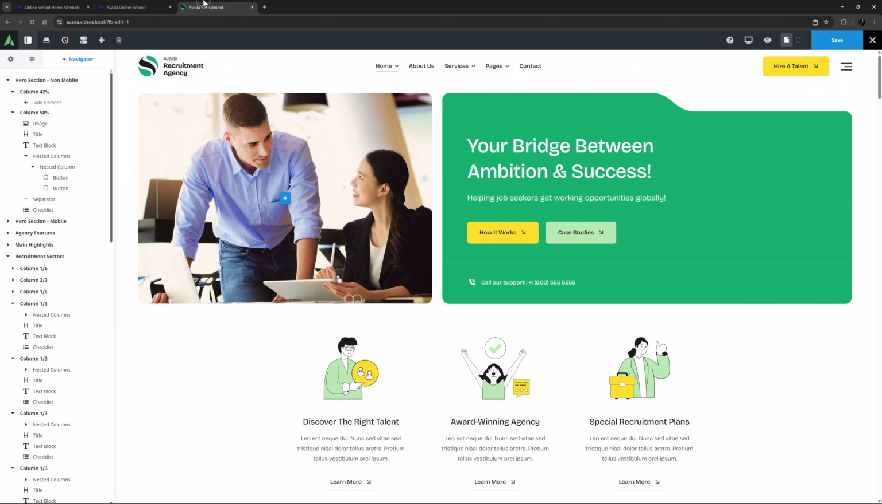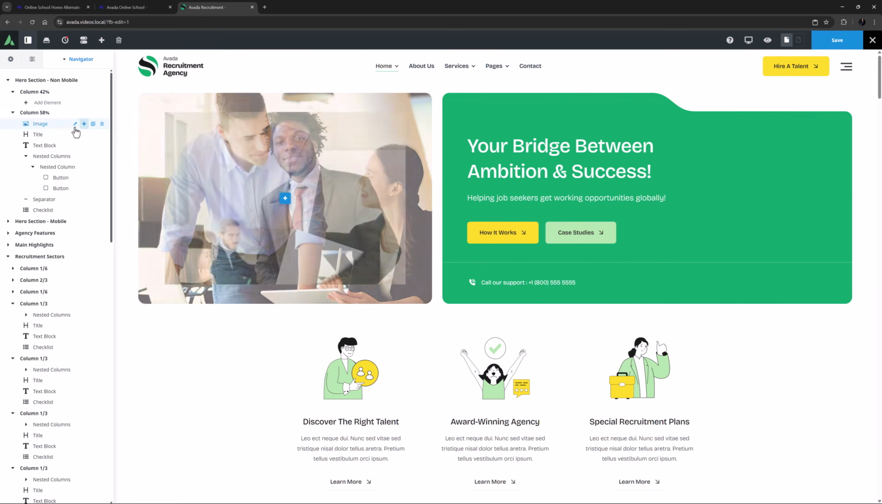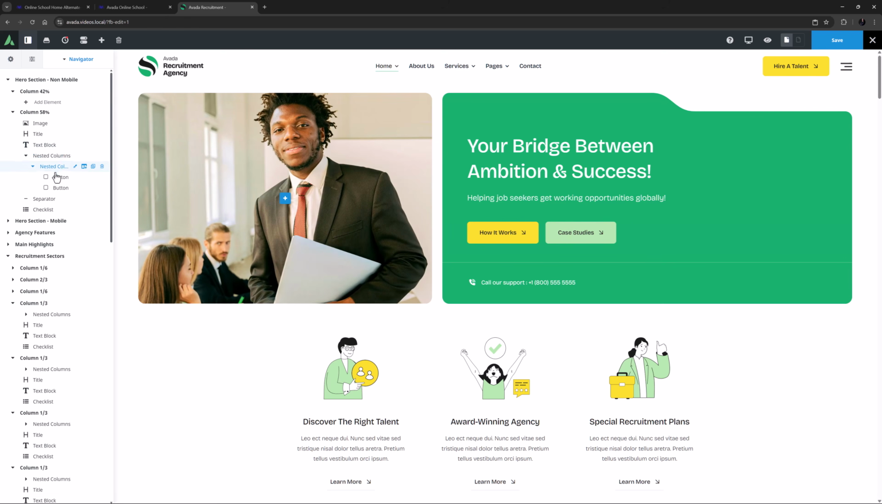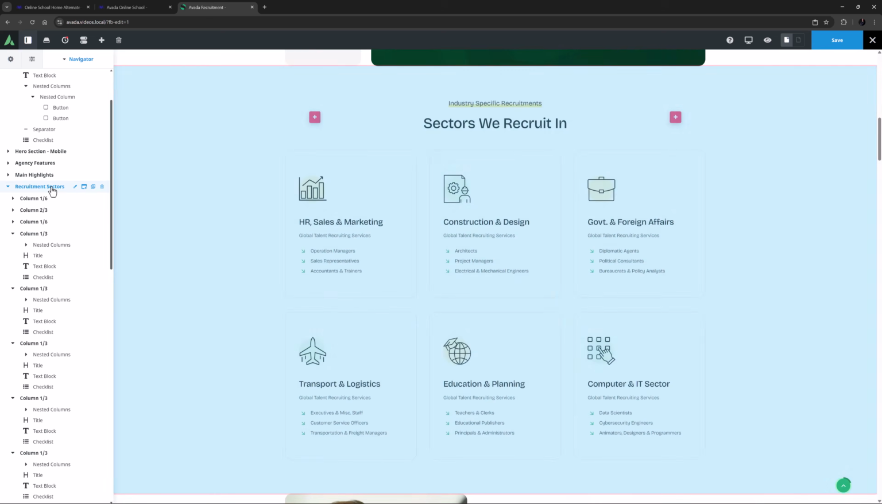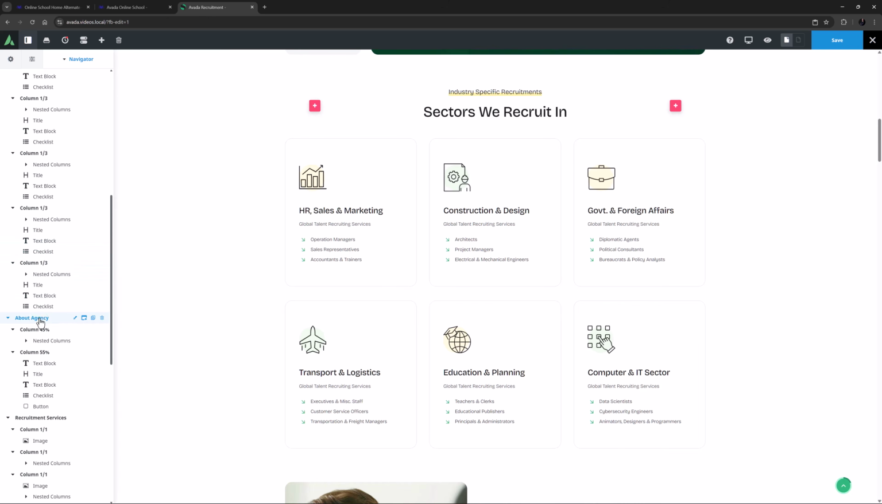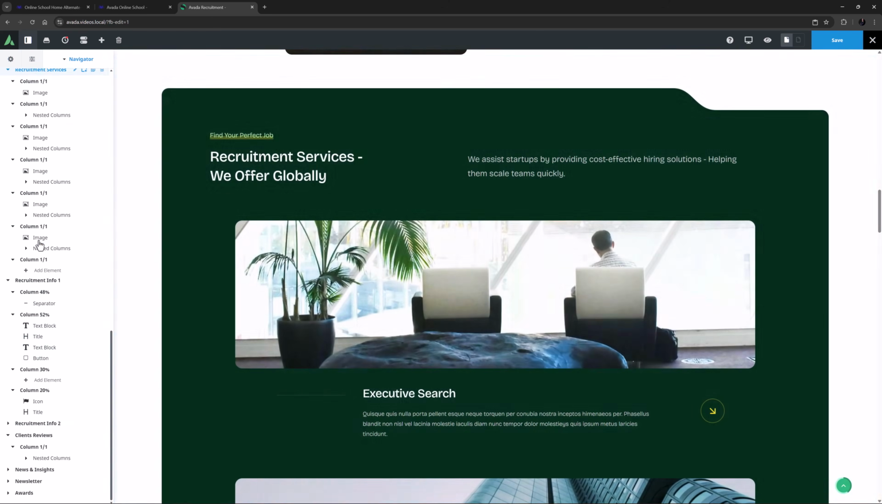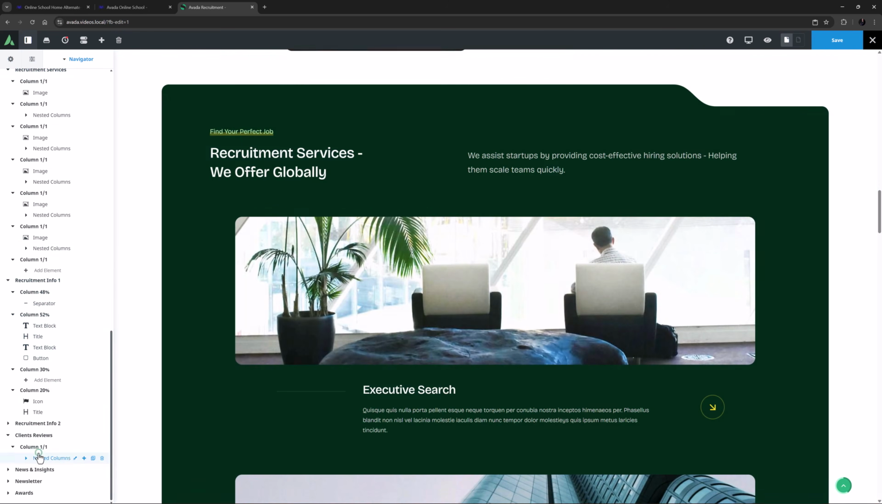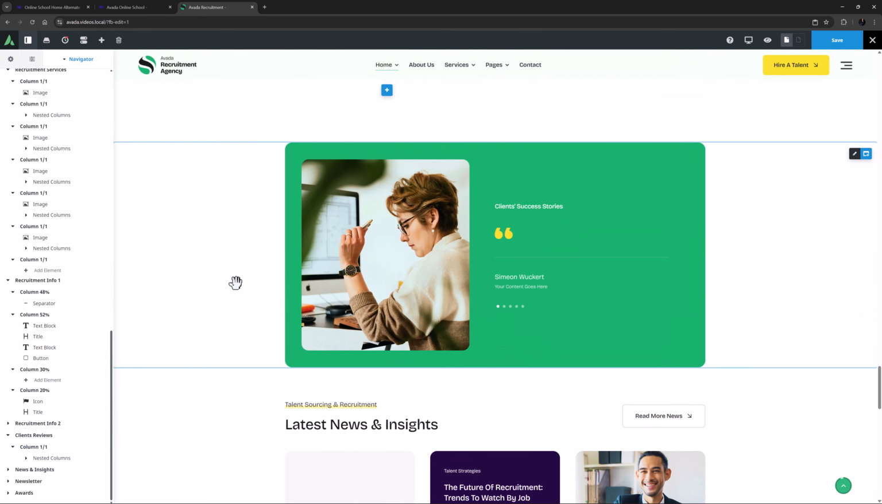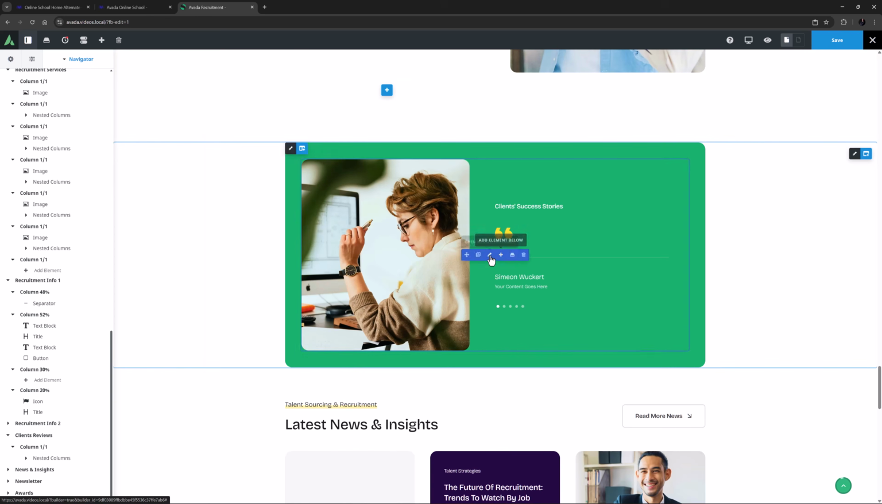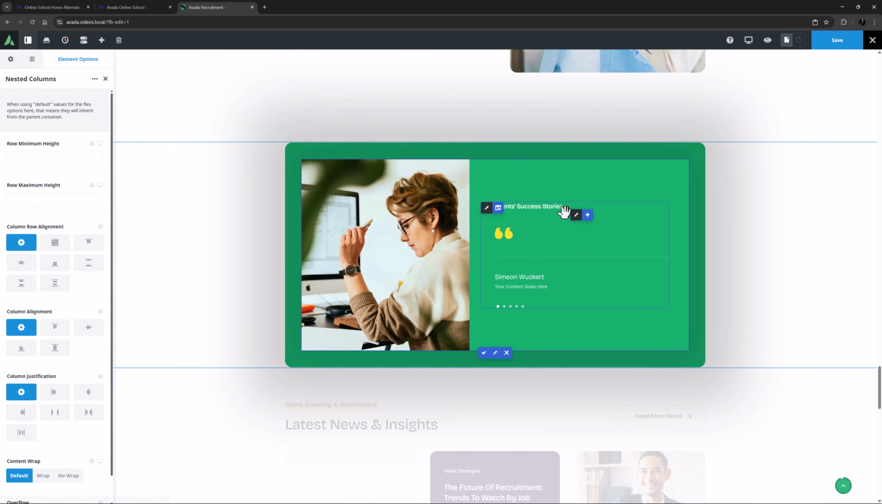Likewise, if we look at the Recruitment Agency Prebuilt homepage, there are again some buttons in a nested column in the Hero section. There's some nested columns in the Recruitment Sectors section, one in the About Agency section, a whole bunch in the Recruitment Services section, and finally one in the Client Reviews section. So they are very common, and that is because of the flexibility they provide when designing. This one, for example, has 2 internal columns with an image in the first one and a title, icon and postcards element in the second, pulling testimonials.